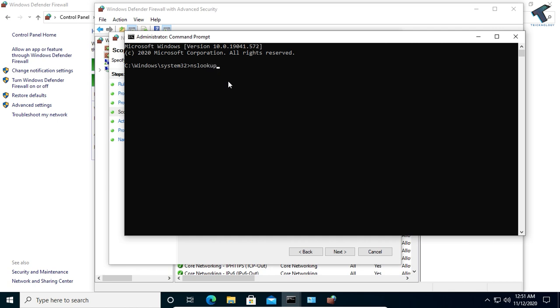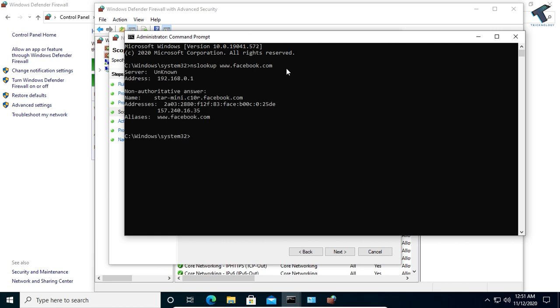So now what you have to do, just go to your command prompt and type over there nslookup space www.facebook.com. So in my case, I am going to block facebook.com. So I will type over there the facebook.com domain and press enter. After that, here you will get two IP addresses, as you can see, IPv4 and IPv6.